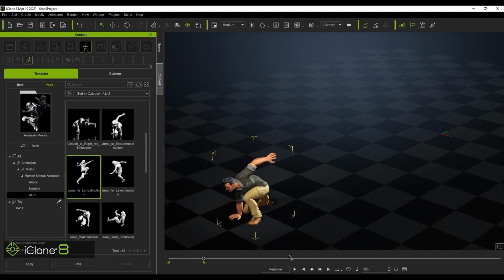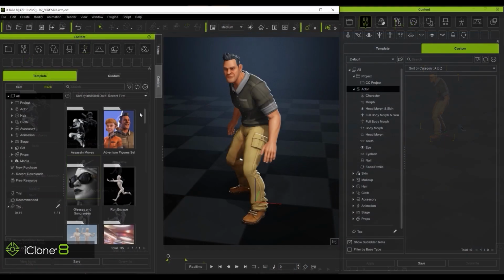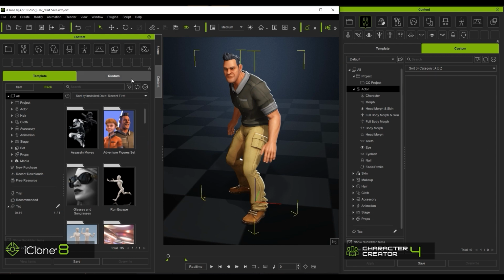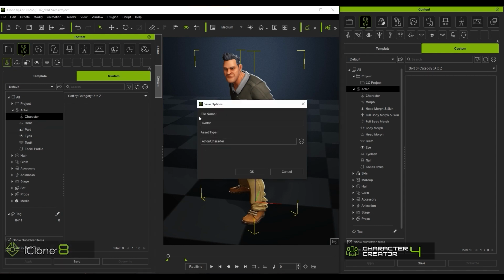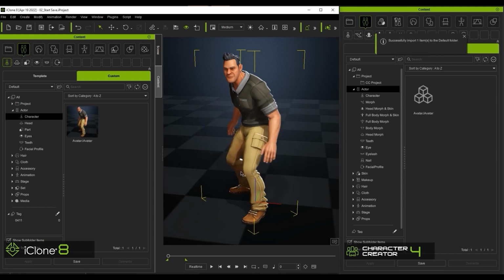It's super easy to send your custom content from iClone to CC4. You can see if I save him as a custom character, once I do, he'll pop up in the exact same folder in CC4 as both applications synchronize. They are also defined as the same asset type in the character subfolder.